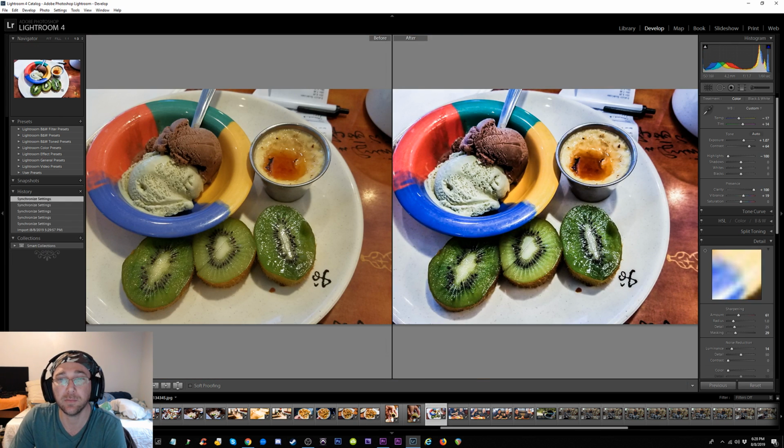Ooh, here we go. Some kiwi. Both of these look nice actually, left and right. This one has more color in the green tea ice cream for some reason. Maybe we'll tint it more green, this image. Ooh, give it all a green tint. Looks pretty cool.